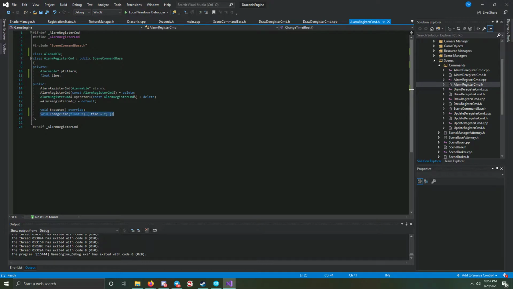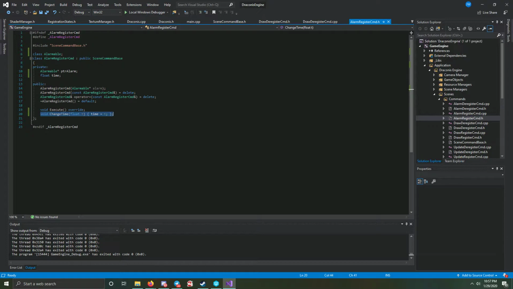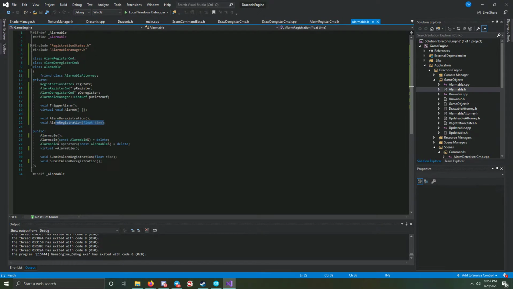This is because if we go up to look in alarmable, we need time from the user, submit alarm registration, and then we also need time to give to the map via alarm registration. And I'm simply storing that time in the command and then passing it through. I hope that's an acceptable solution.